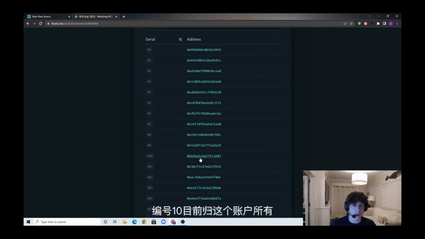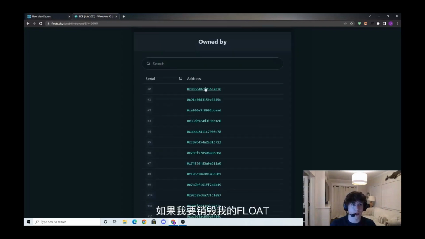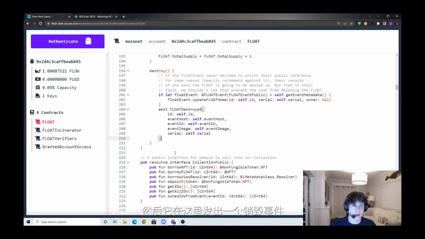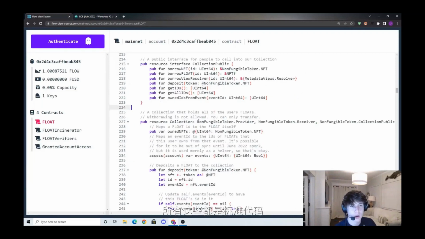Number 10 is currently owned by this account. Well, if you destroy the float, it actually updates the float home in the event to be no one. So theoretically, if I were to destroy my float, this would display nobody, right? So that's the point of this. And then it emits a destroy event right here. So then scrolling down, we get to the collection public. So this is all the things that are exposed publicly about our float collection. So all this is pretty standard.